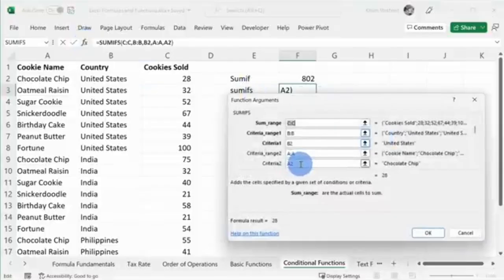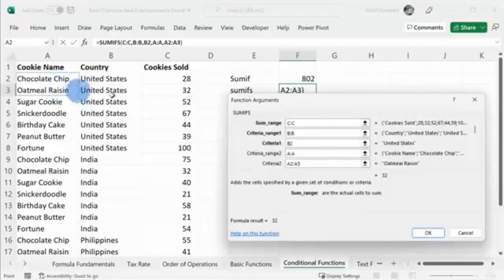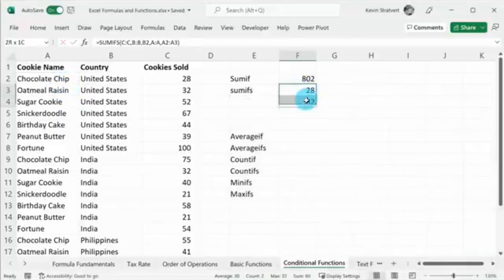And right here where I have my criteria for the cookie type, here I chose chocolate chip cookie. I'll remove that, and here let me highlight chocolate chip and oatmeal raisin. So I could select two different values as my criteria. And then I'll click on OK. And here I get two values back.